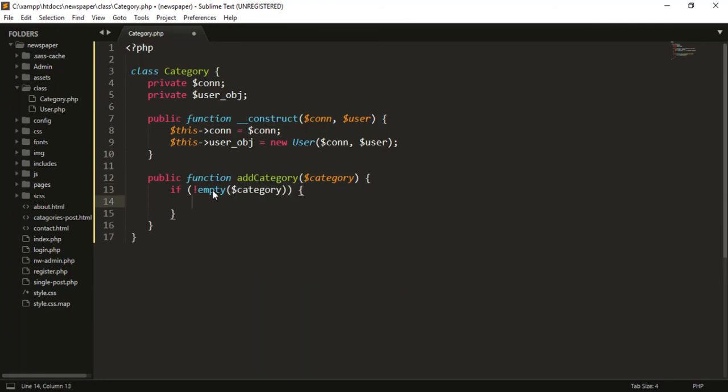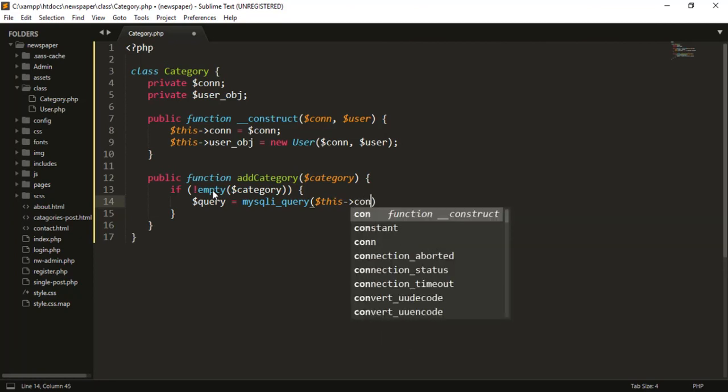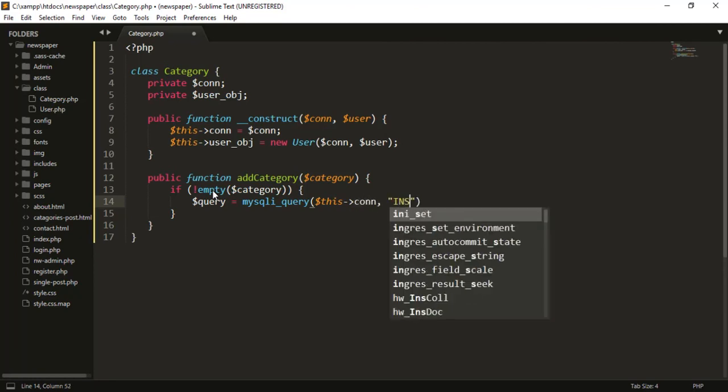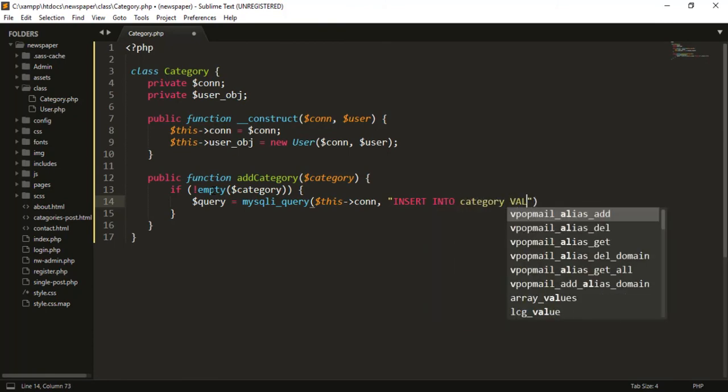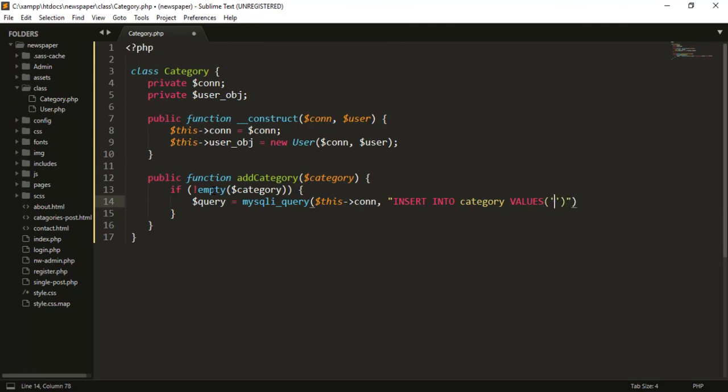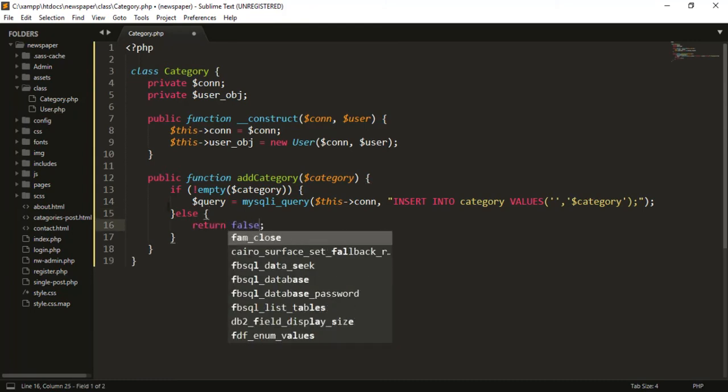Okay, so write our query. So query is going to be equal to mysql_query, and it's going to take in 2 things. That's the link, which is our connection, and query, which is insert into category, then the values. First one, which is the ID, since it's gonna be auto increment, we leave it blank, and the next one is gonna be the category variable. Okay, so I'll just go with else return false. That's this if statement right there.